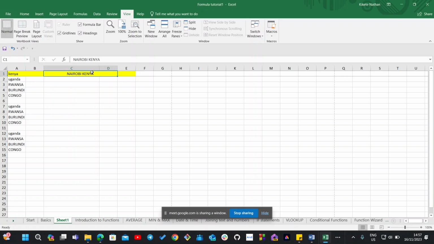Let me assume, let's call this one country, and this one population. And then the population. Let's assume that in Uganda we have a population of 50. Then in Rwanda we have a population of 100. In Burundi we have a population of 20. In Congo we have a population of 15.